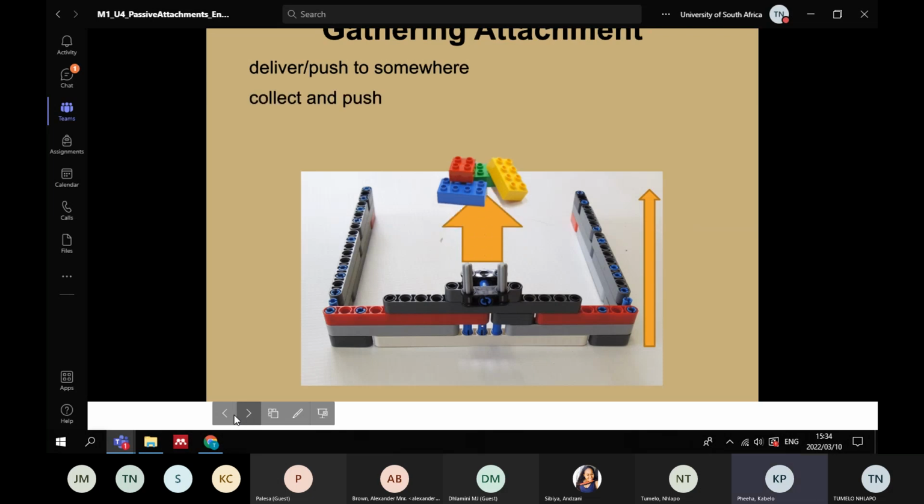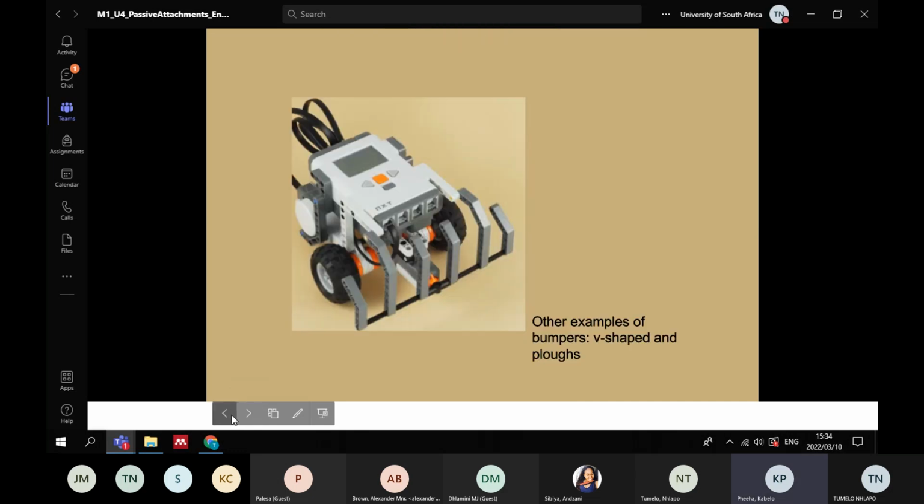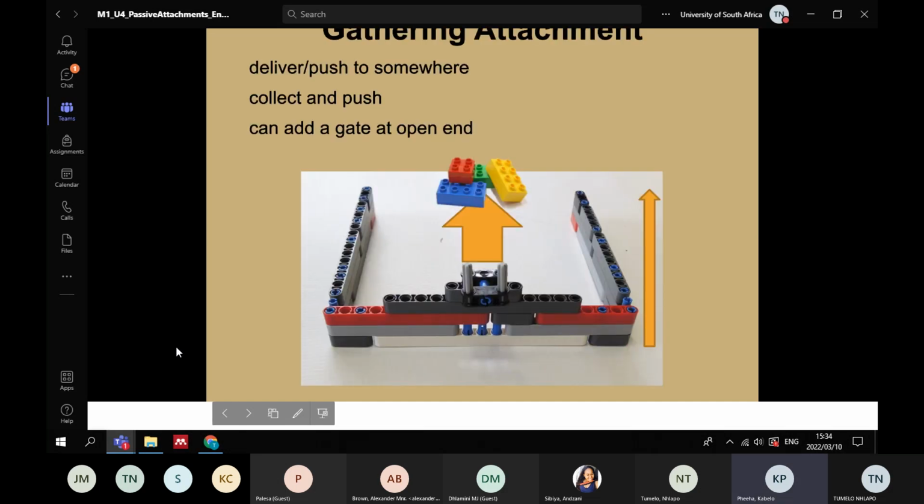So this is an attachment that you will be building if you are to push and drop something somewhere. It's a straightforward attachment because you just put everything into the attachment and push them forward. So you can also use it to collect.